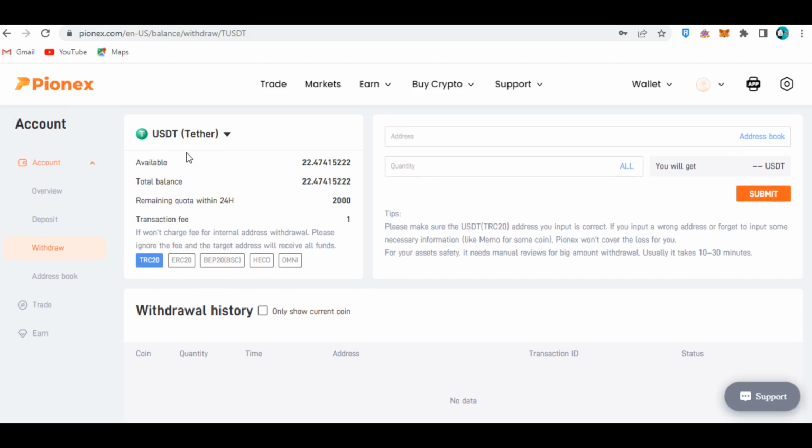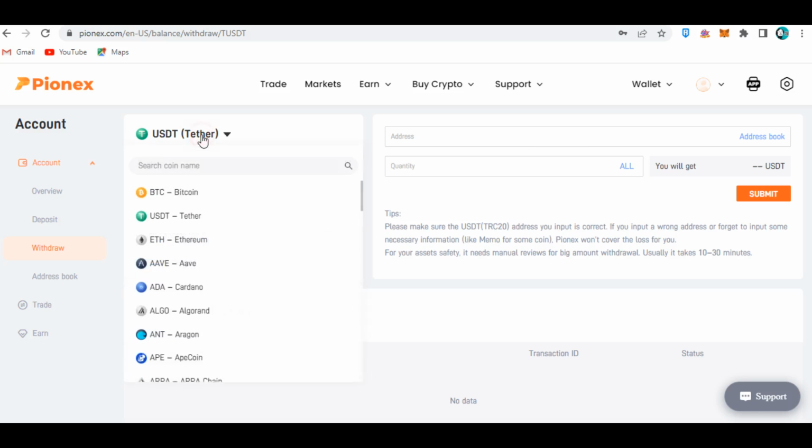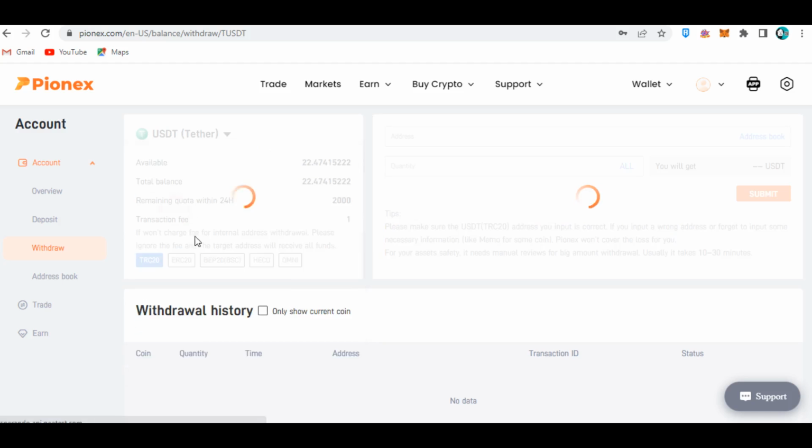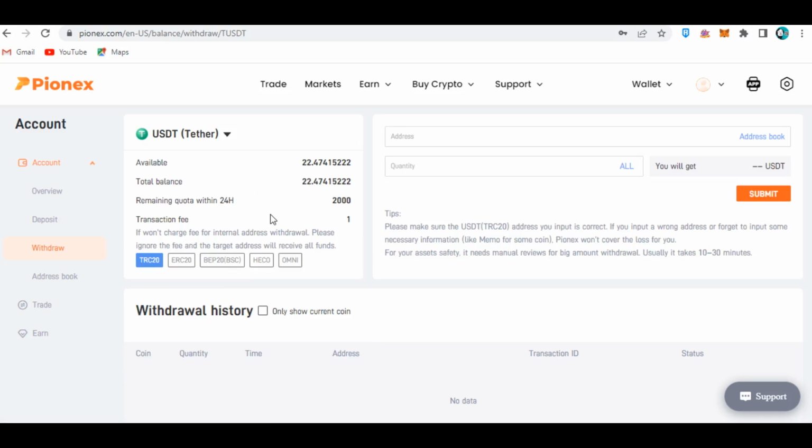Always watch out for the fee. In this case, USDT using the Tron network, the fee is going to be just 1 USDT. In case you select Bitcoin, the fee is 0.0005 Bitcoin. In this case the fee is somewhat expensive, so I recommend you sell your Bitcoin for USDT, then send your USDT to your Binance account or to another exchange, and then buy back the Bitcoin. This way is less expensive.